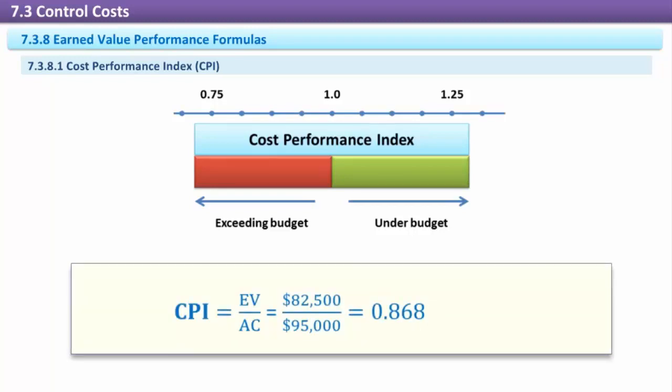In month 3 in our sample project, we have an actual cost of $95,000 and an earned value of $82,500. CPI equals $82,500 divided by $95,000. CPI equals 0.868. For every $1 in cost, our sample project is earning only 87 cents in work output.